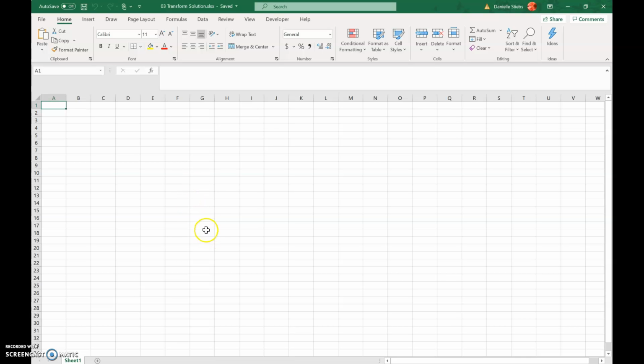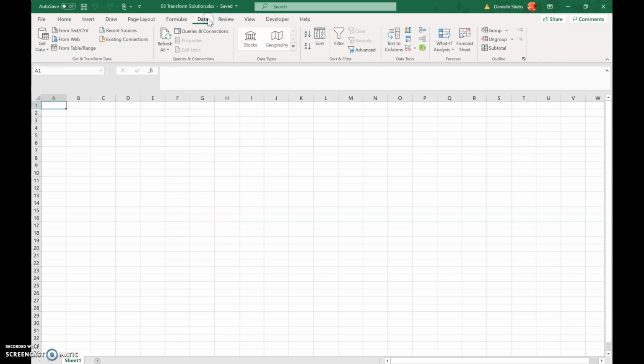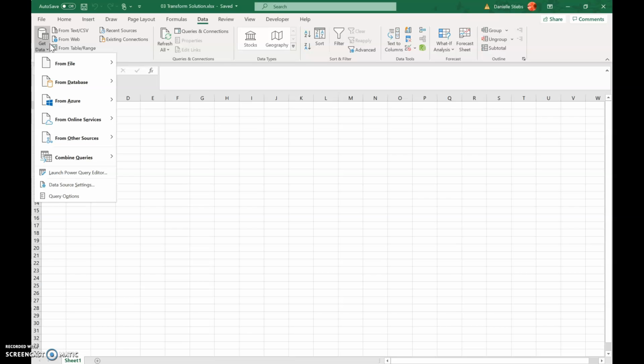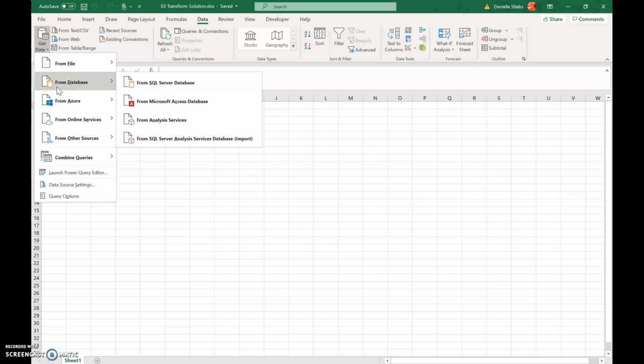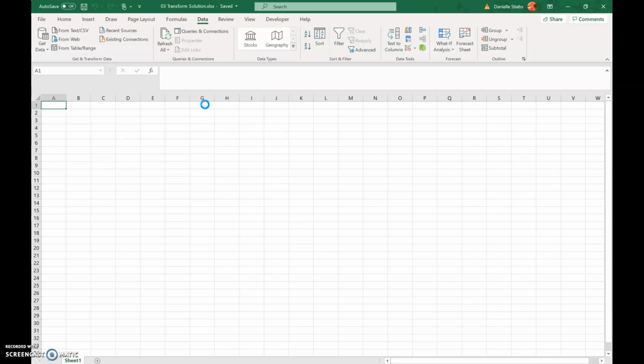And then we're going to click the data tab. And then in the get and transform data over here, we're going to get data. We have lots of different options, but what we're going to do is get it from a database and then from a Microsoft Office or Microsoft Access database.